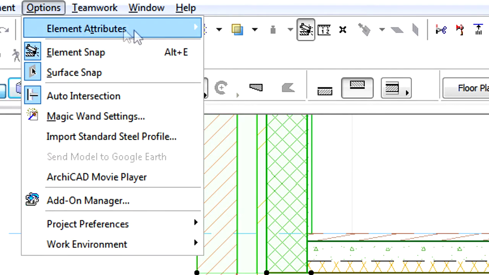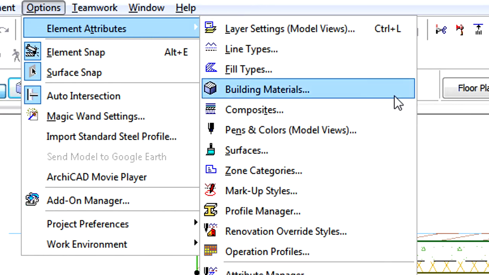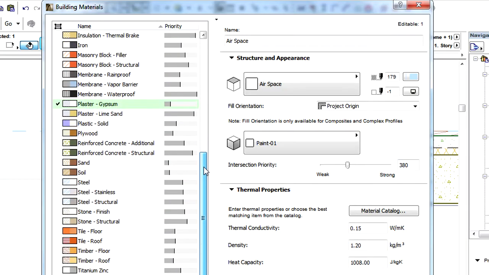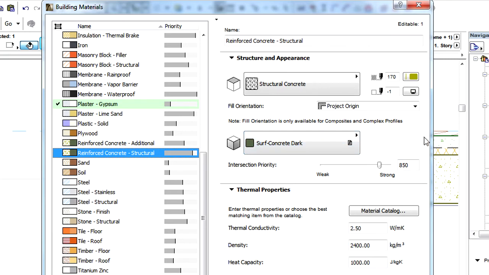Let's activate the Options, Element Attributes, Building Materials menu command to open the Building Materials dialog. Here we can create new building materials or modify the various settings of the existing building materials.